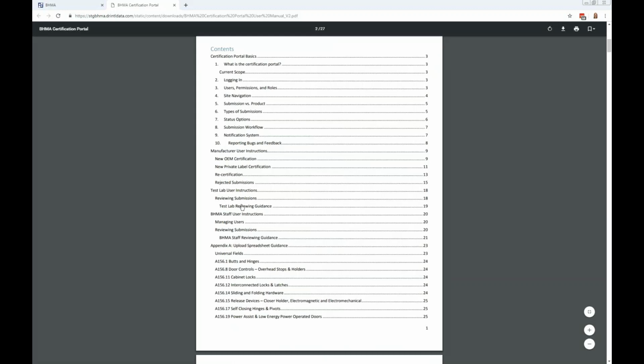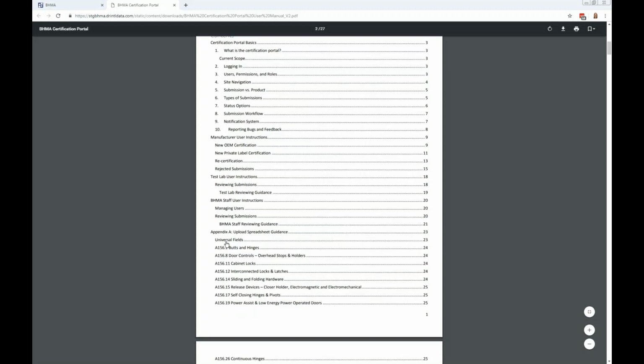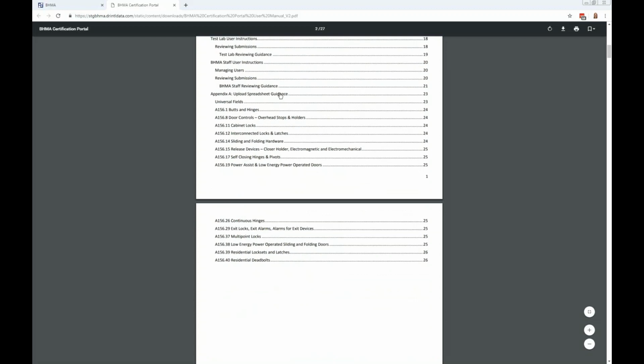talked about. There's specific step-by-step instructions for creating submissions. Those step-by-step instructions are for manufacturers, test labs, and BHMA staff. And then one of the most important things for manufacturer users is this appendix that has specific guidance on the upload spreadsheet. So it talks about fields that are universal to all submissions, and then it talks about fields that are specific to a particular standard.